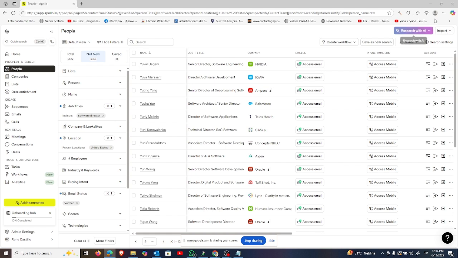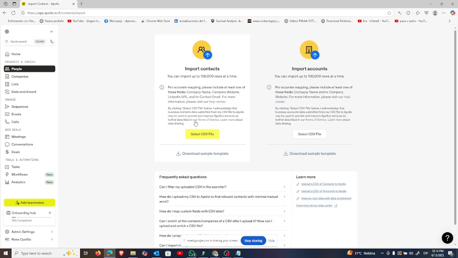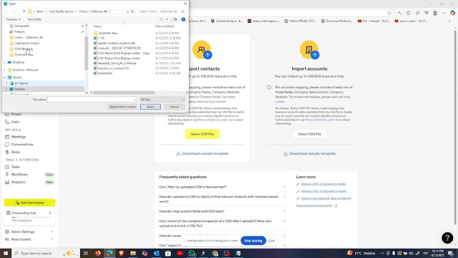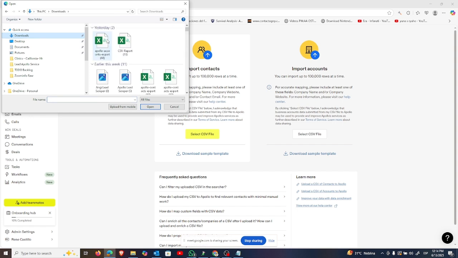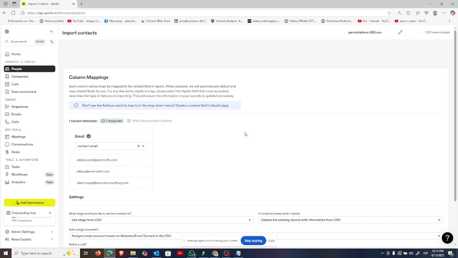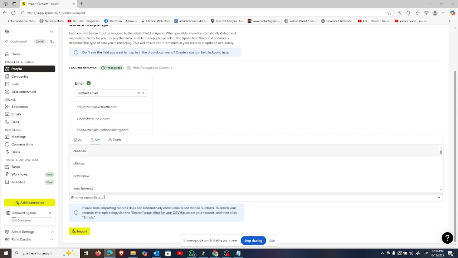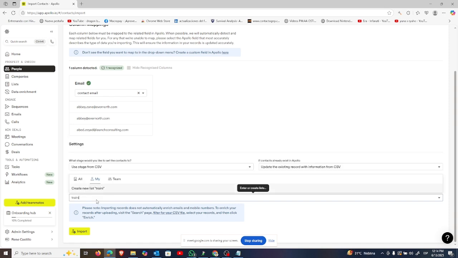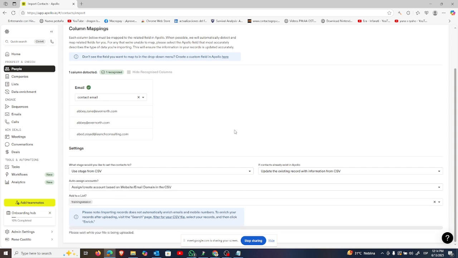So I will click import, right? CSV. I click select here, and I will put that file. So downloads, permutations, I will click open, right? Now I will put here maybe a training session, right? And I click import. So now we have to wait.